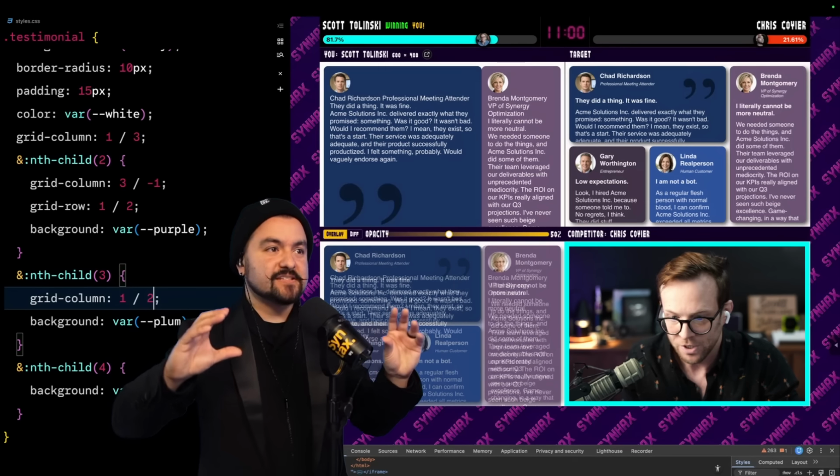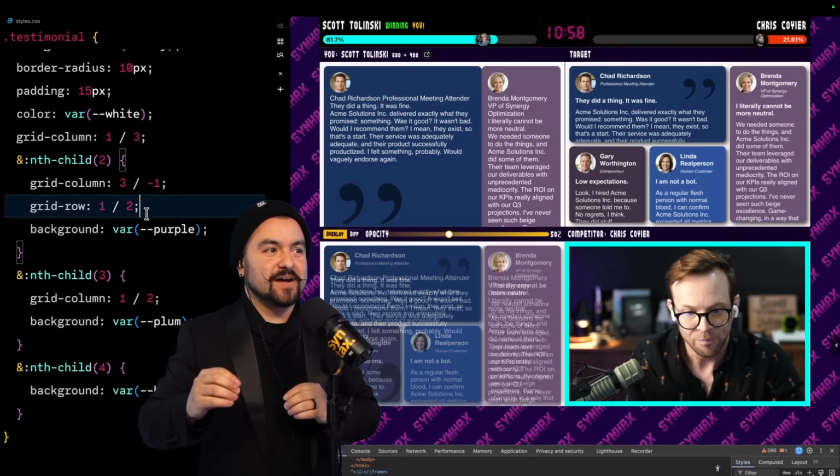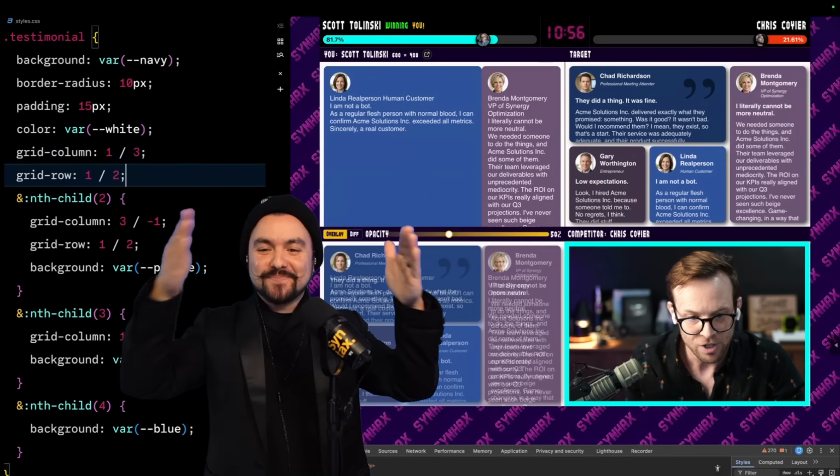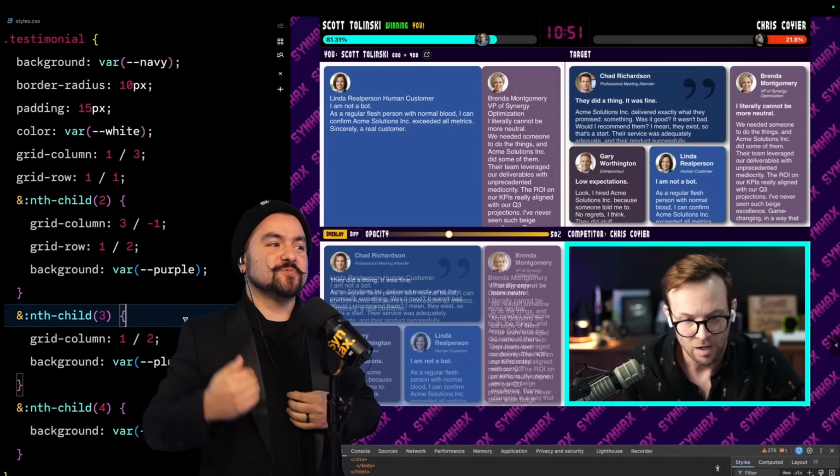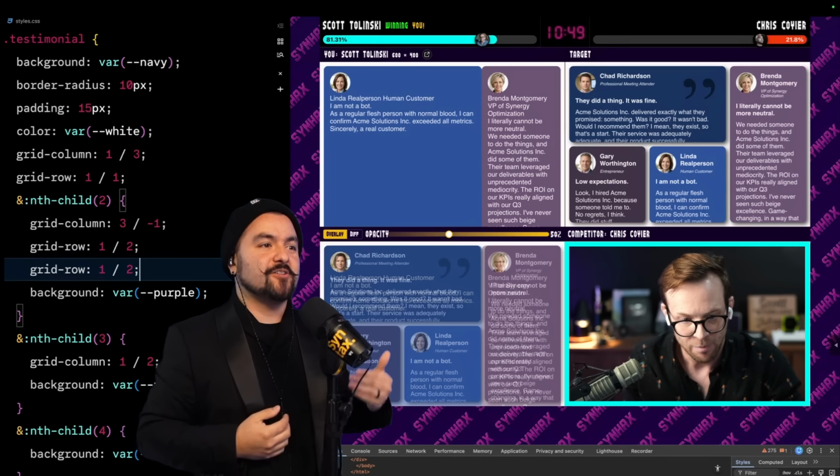He's placing each of the testimonials into the specific grid spots. So you can see that first testimonial spans across 2 columns. And then the next one only spans across a single column, but 2 rows. So that's what he's setting up here with grid column and grid row.